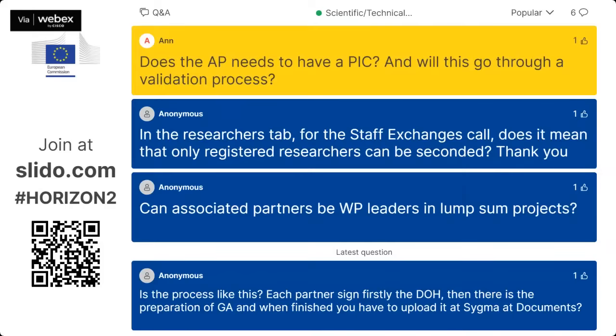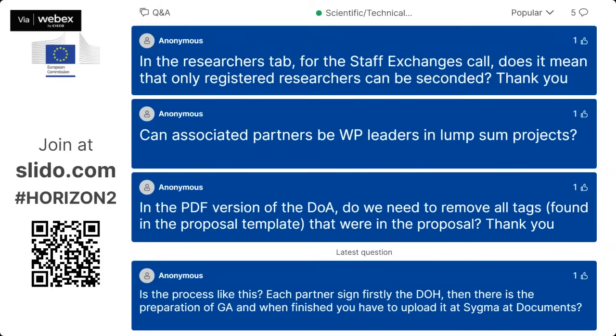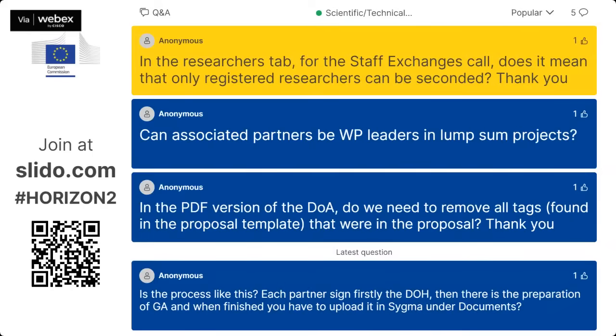Okay, next question. For the researchers tab for the staff exchanges call, does it mean that only registered researchers can be seconded? No, for the staff exchange in Maria Sklodowska-Curie actions, the researchers tab will not appear as I showed you in the screen. So we will only use the information on the researchers that will be used for secondment. So for Maria Sklodowska-Curie actions, the tabs are a bit different.